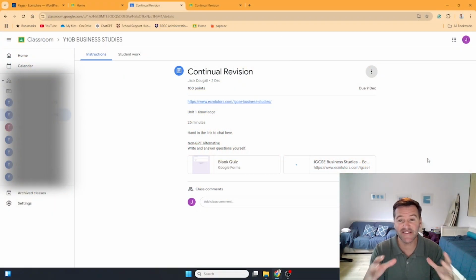So here's a fantastically useful teacher tool of mixing up Google Classroom and AI, these ChatGPTs, to really enhance learning and help teachers out a little bit along the way. Now, I'm going to use these GPTs that I've created from the ECM Tutors website, and I'm going to set it in Google Classroom. You can set it wherever you like, whatever platform you use, but my school uses Google Classroom. Now, I haven't written much for the homework, you can see.